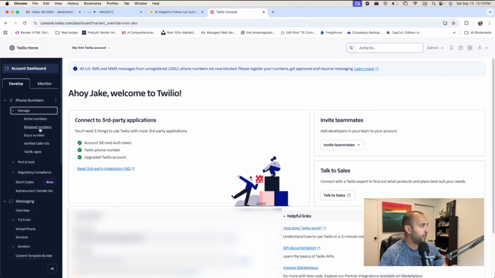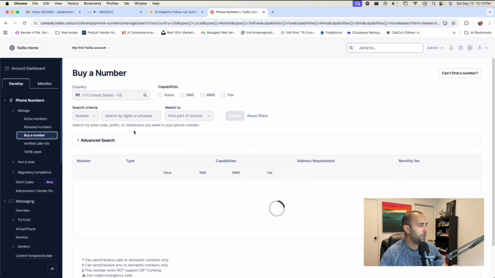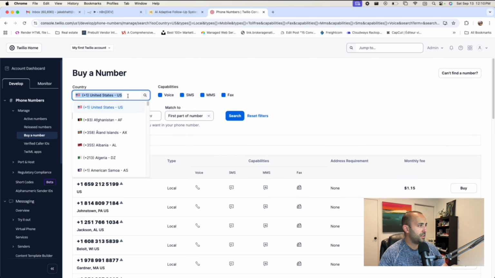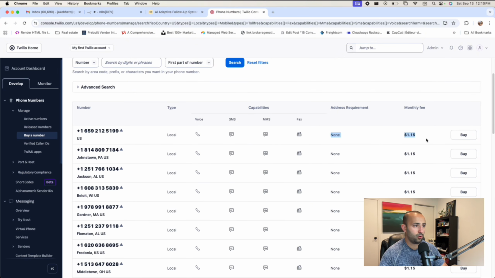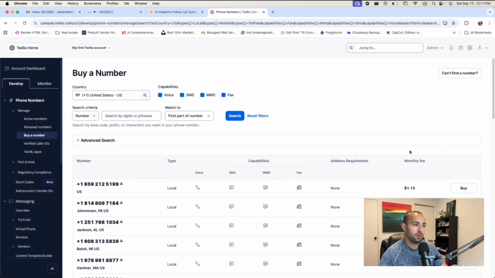Phone numbers. Go to manage, buy a number, and then you can choose. If you're not in the US, you can pick a different country, and you can literally choose a local number. It's $1.15 a month, so nothing. I've got a Canadian number, and you're literally just going to copy that number.